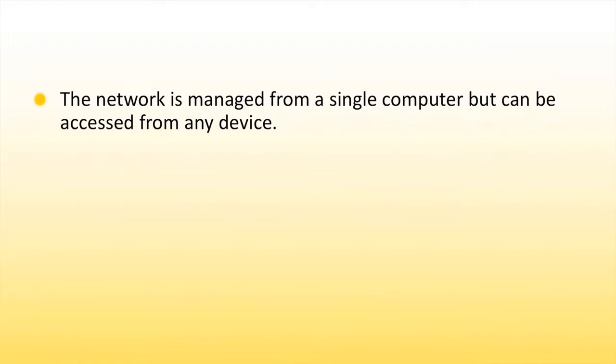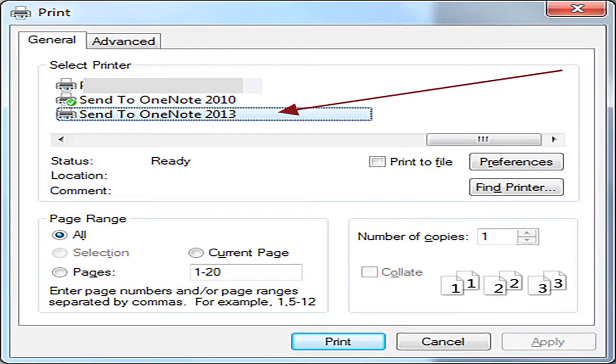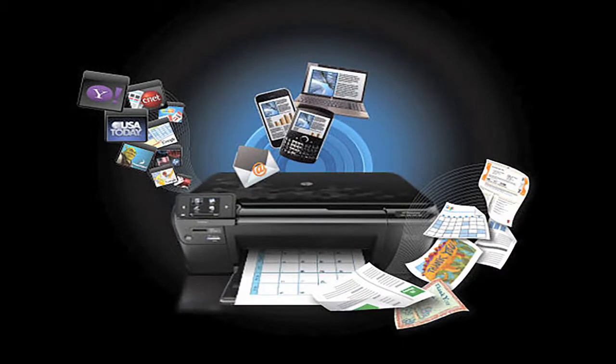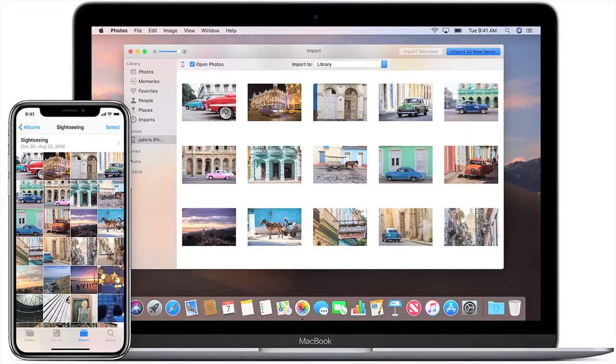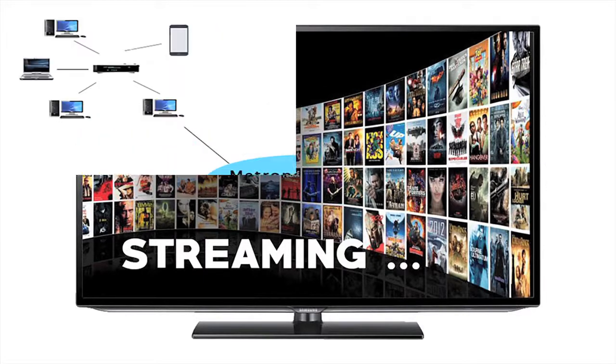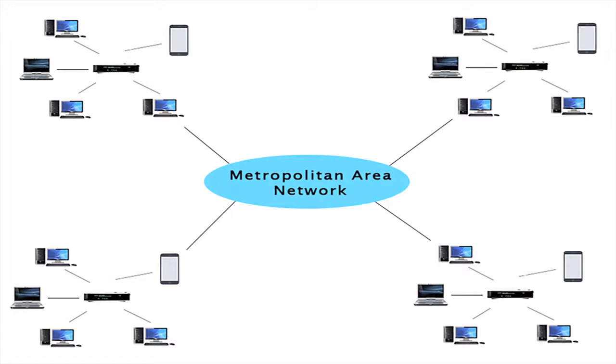PAN provides great flexibility. It allows you to send a document to the printer in the office upstairs while you are sitting on the ground floor with a laptop. It allows you to upload a photo from a mobile phone to a desktop computer. It allows you to watch movies from an online streaming service on a TV. If all these sound familiar to you, you likely have a PAN in your home without having called it by its name. Now let us see about Metropolitan Area Network, which is called MAN.